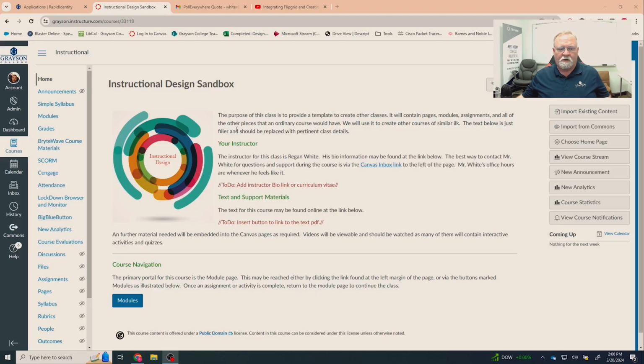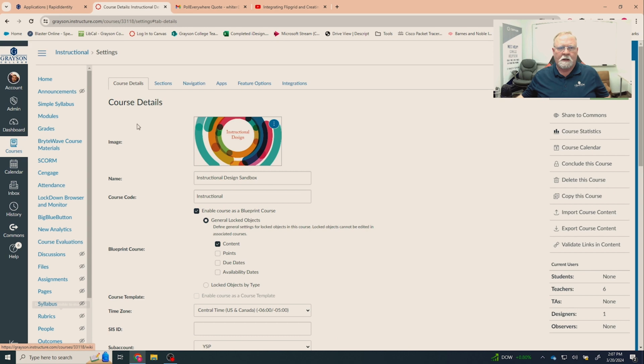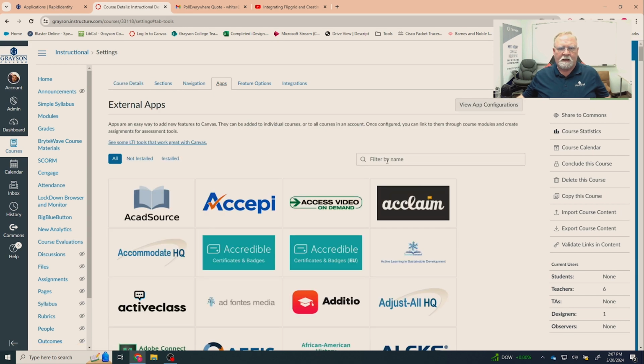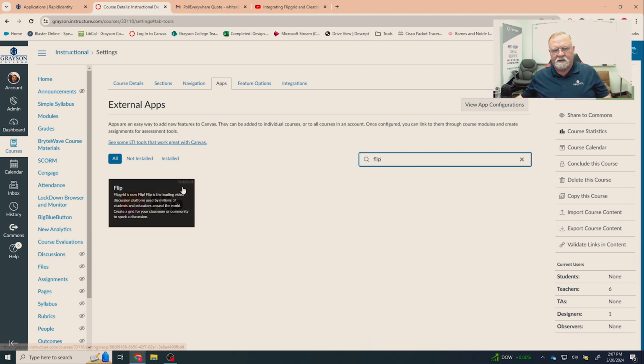Okay, so currently I'm on the home page of a class, and first of all, let's look at how we actually add Flip to our class itself. The first thing we need to do is come down and go to Settings, and then we're going to go to Apps, and do a search. You'll notice mine says installed here in the corner, but unless you've installed this already, yours will not.